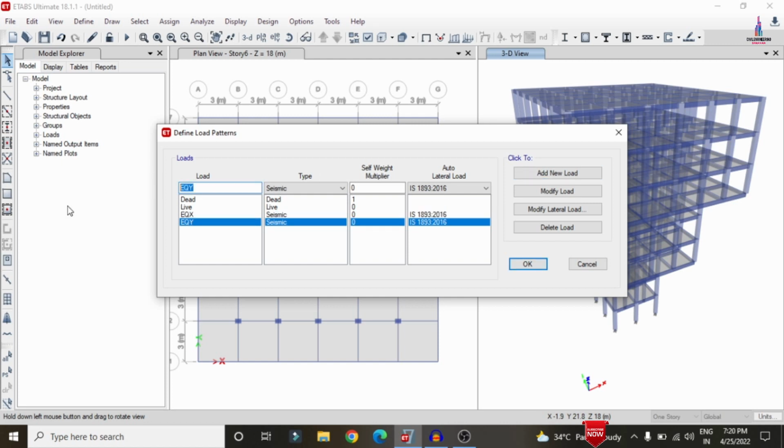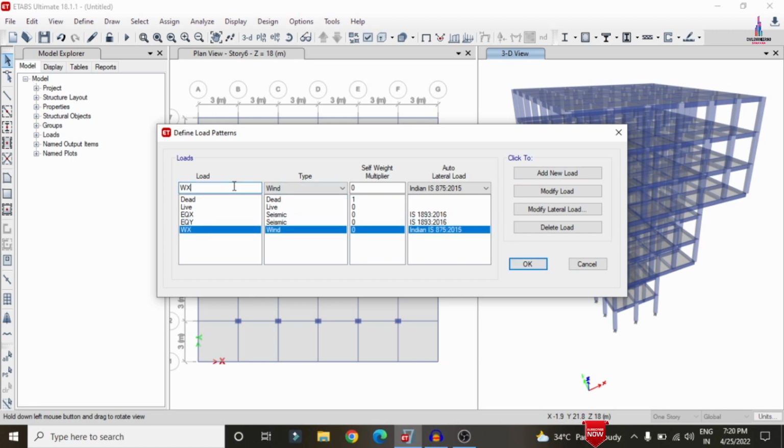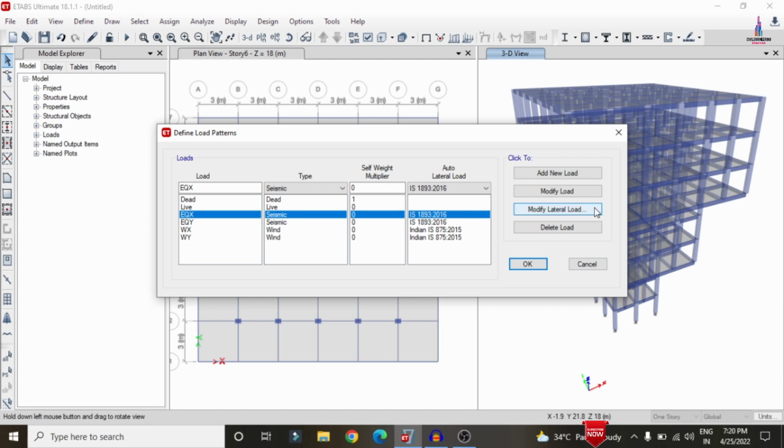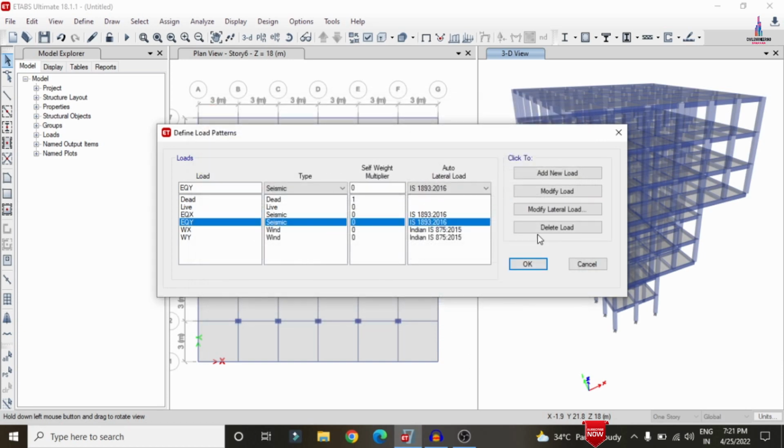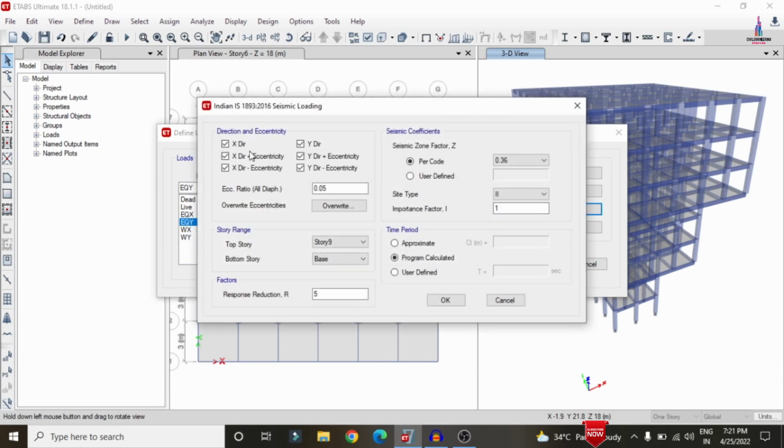Again in the same process I am adding earthquake load in y direction also here like this, and select wind load in x direction. I am selecting the wind load which is as per the considerations of IS 875 2015. Click on add. In the same process, I am selecting wind load in y direction, click on add. Select the seismic load in x, modify lateral load, change the direction to the x direction condition only as per 0.36 seismic coefficient factor, click on OK, and the rest of the values I am keeping the same. Again for the y direction, I am selecting the y option, so click on OK option.